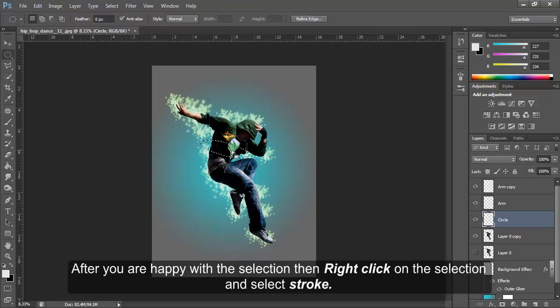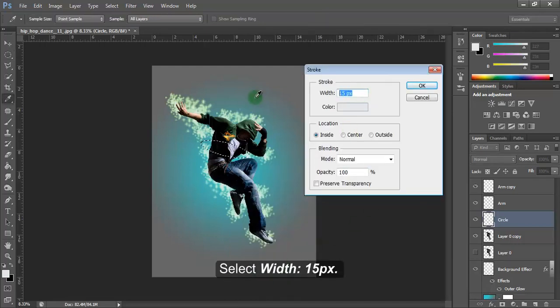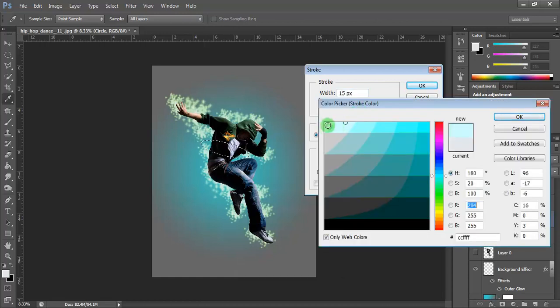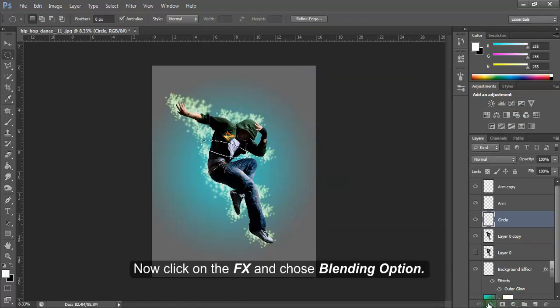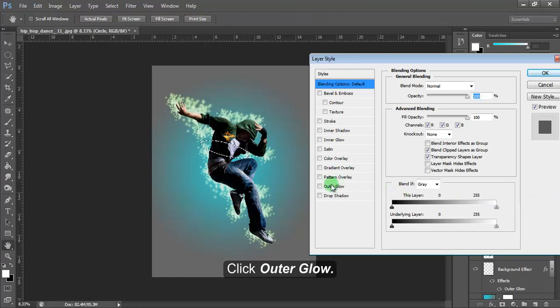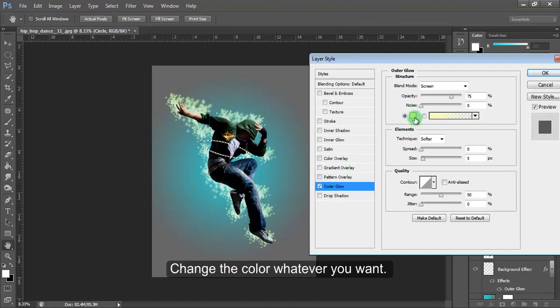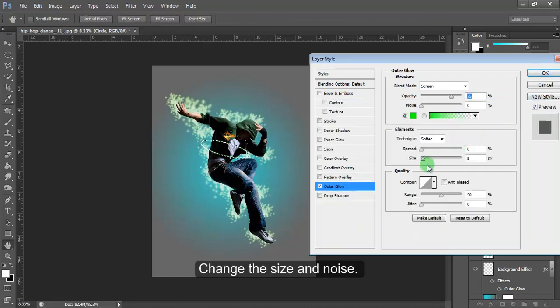After you are happy with the selection, then right click on the selection and select stroke. Select width 15 pixel, color white. Leave the rest set to default. Press OK. Now click on the FX and choose blending option. Click outer glow. Change the color whatever you want. Change the size and noise. Press OK.